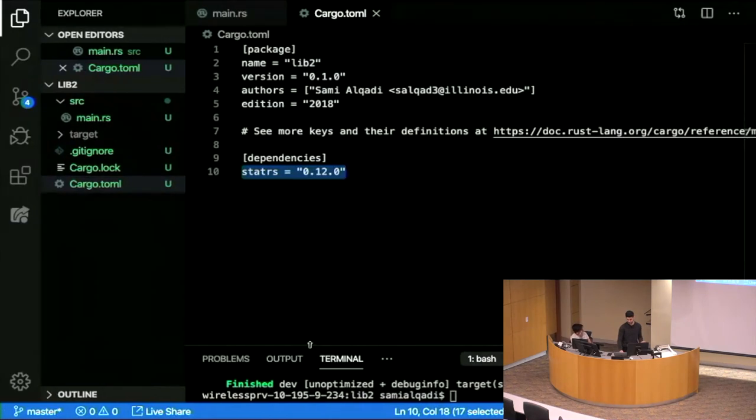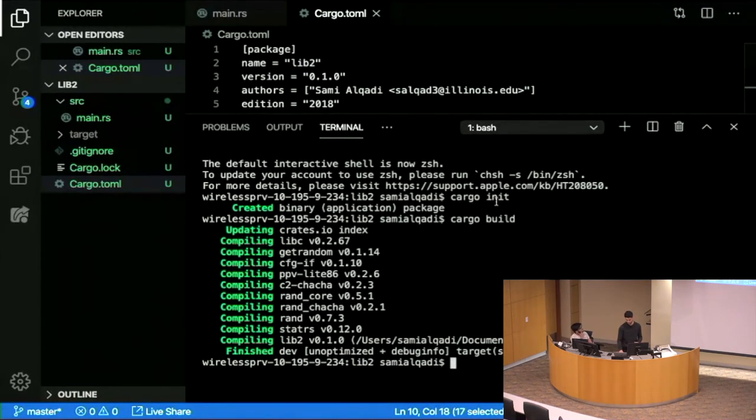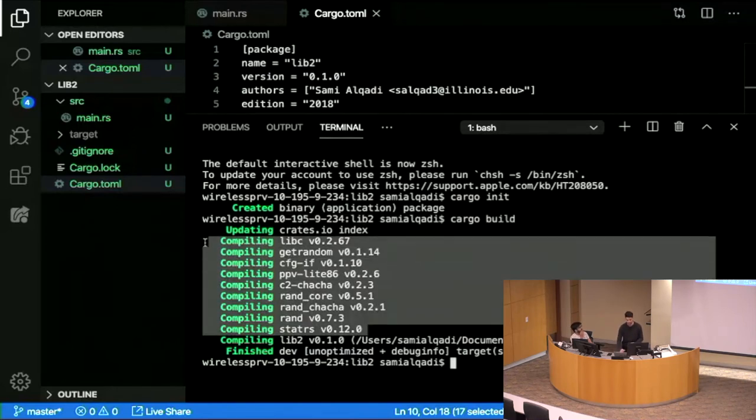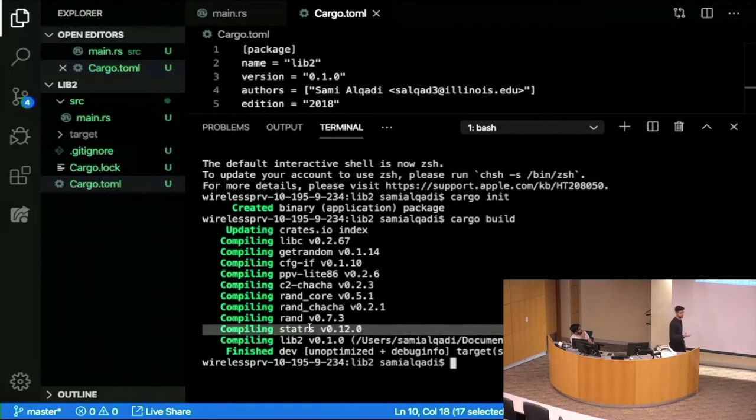After I put it in my file, I can run this command, cargo build, and you can kind of see the dependency graph come to life here. On the bottom here, you can see how it's installing stats.rs, but not only is it installing stats.rs, it turns out that stats.rs uses all of these libraries that come before it. So ppv lite86, rand chacha, all of these different libraries. Because someone wrote stats.rs, and while he was writing stats.rs, it just so happened that he also used some of the dependencies that come before it.